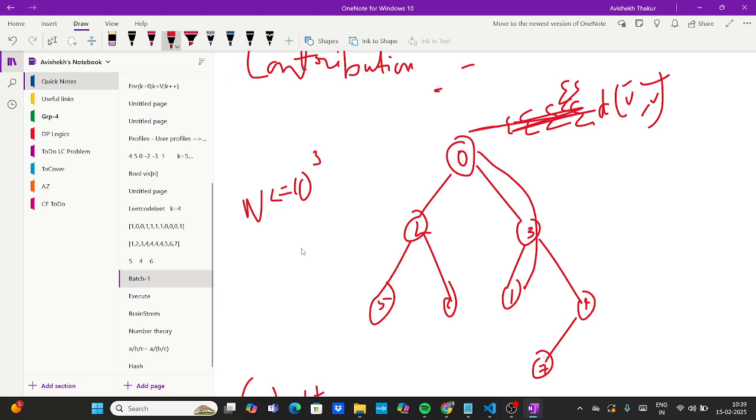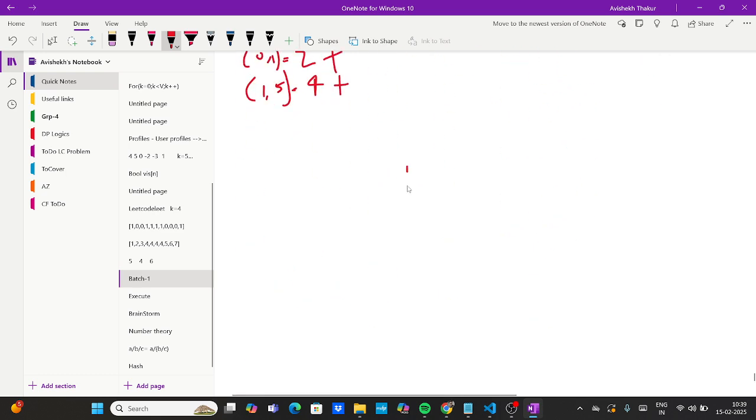So can I say if it is less than or equal to 10 cube, I can make every node a root and try to find the distance? And is my answer done if I do it for all the nodes as a root? That three of you can do, right? Next.